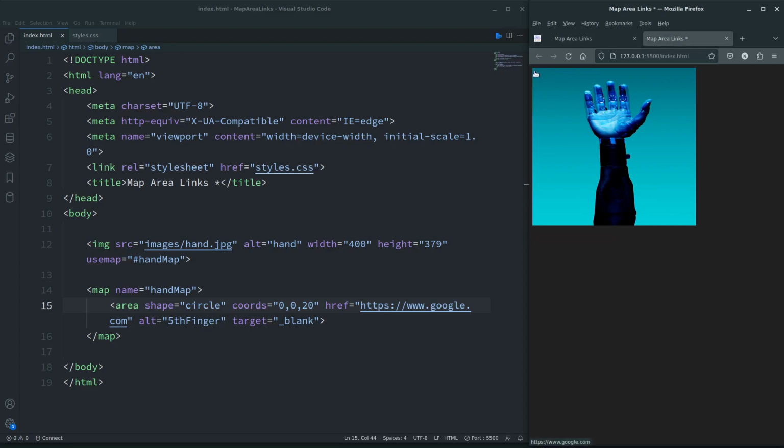But as you can see, 0, 0, if we change this one to, I don't know, 100 and save it, then it's no longer there, but if we go across, there it is, because that's the x-axis. This is the y-axis, and that is the diameter of the circle. So we need to figure out, because I want it to be right on the end of this finger, we need to figure out the coordinates, top left, I believe. And to do that I used this.